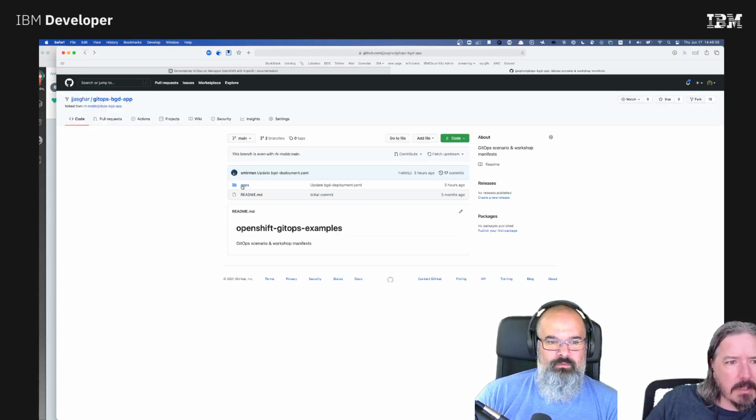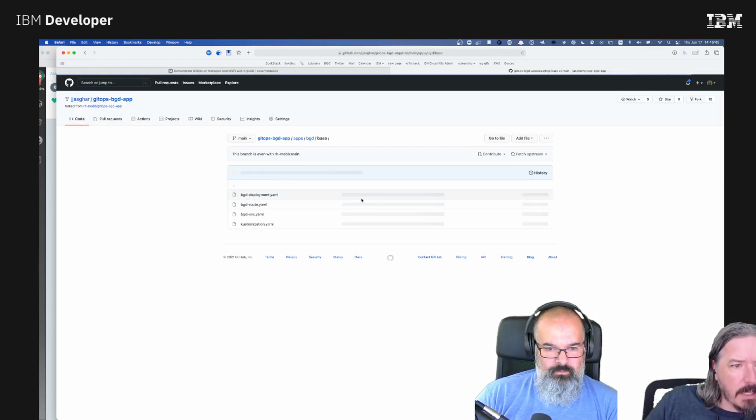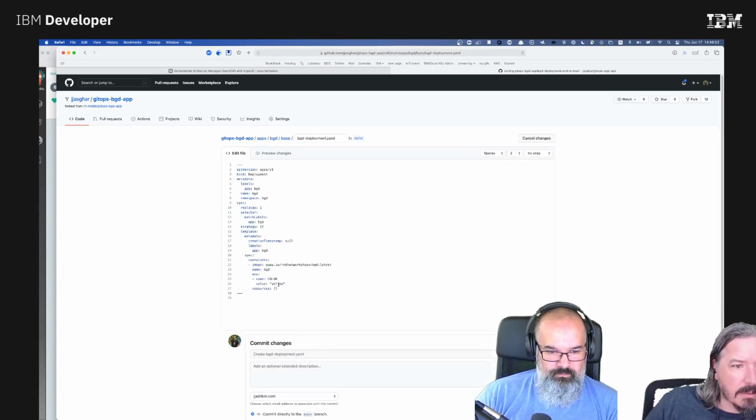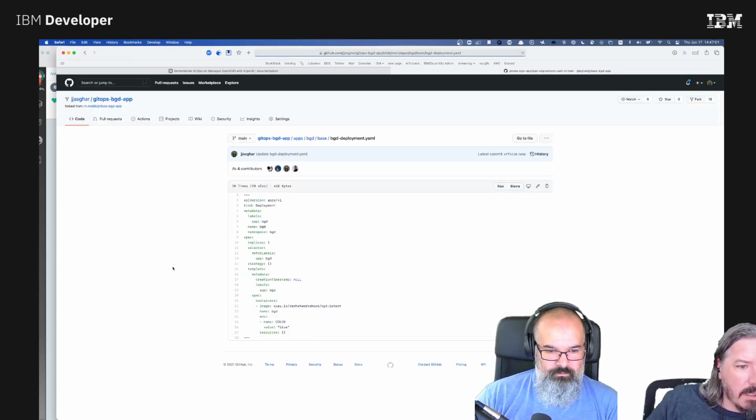Click on apps. Click on BGD. Click on there's base deployment. Here we go. Deployment. Yeah. Ugh. So now just hit the edit button. Change it to blue because we haven't done blue yet. And then hit commit.